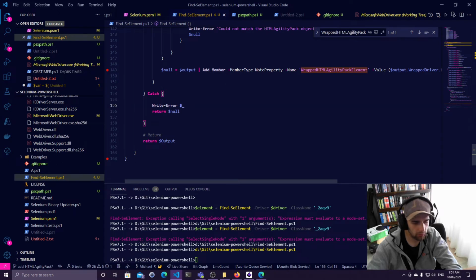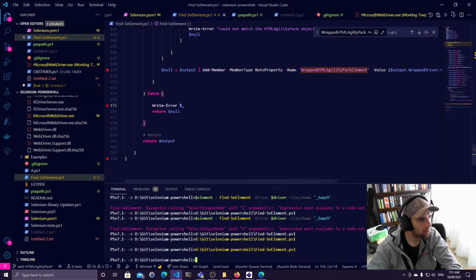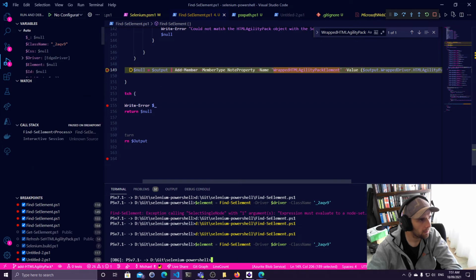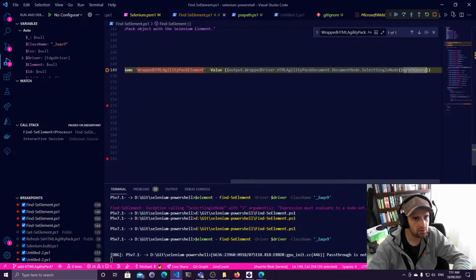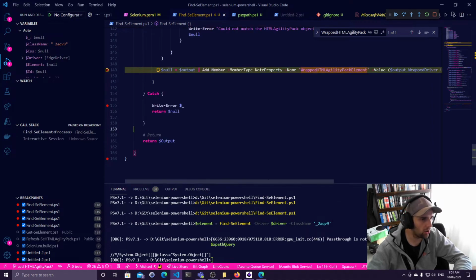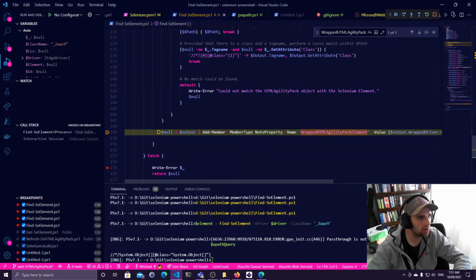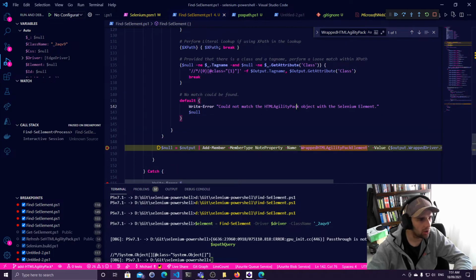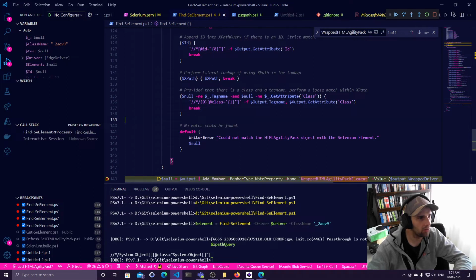Oh, let's try put it there. Yeah, it is my code. That's what I thought. So that's the XPath query. Oh my gosh, what is going on here? Okay, yes, it is my code. Okay, great. We need to figure out why.